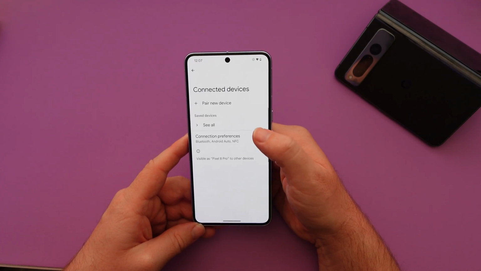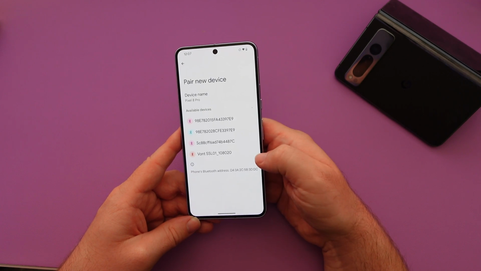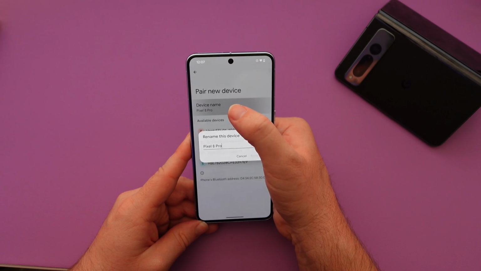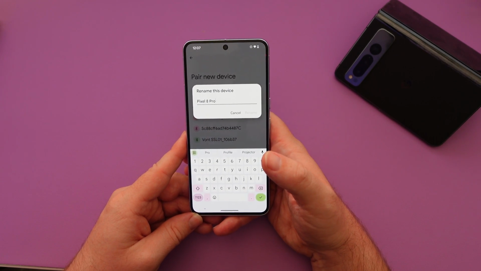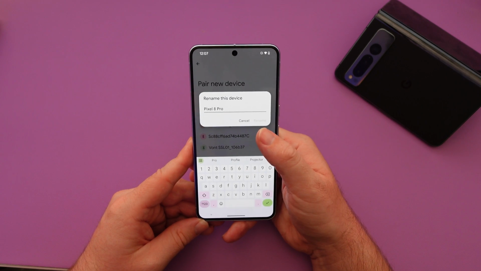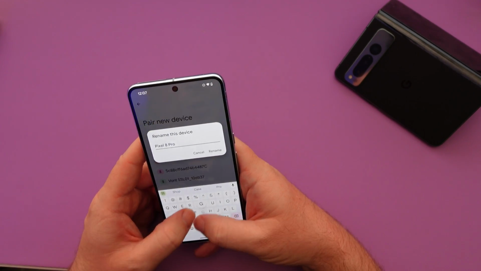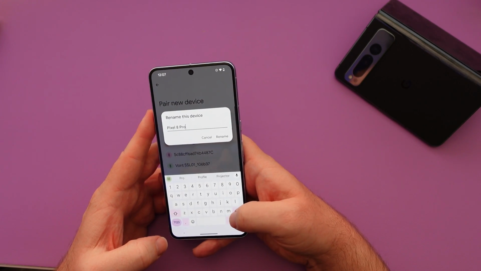Next, go into connected devices, and here you can pair a new device if you're going to do something connected to Bluetooth. You can see device name. You can click into that and change your device name if you want. When you connect to your car's Bluetooth or anything like that, you'll see whatever your phone is called, so maybe you want to call it Pixel 8 Pro Greg or Greg's Pixel 8 Pro. When you're done, just hit rename and it'll change it for you.